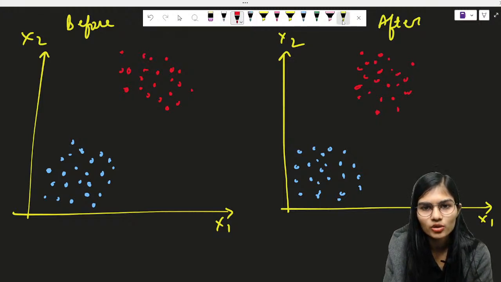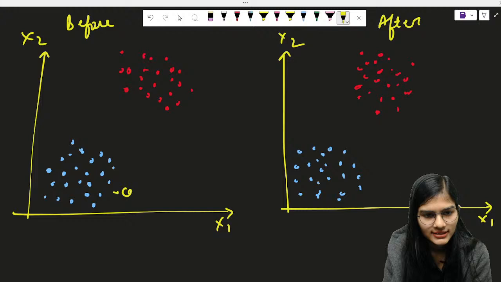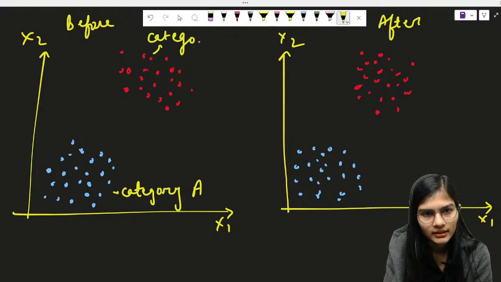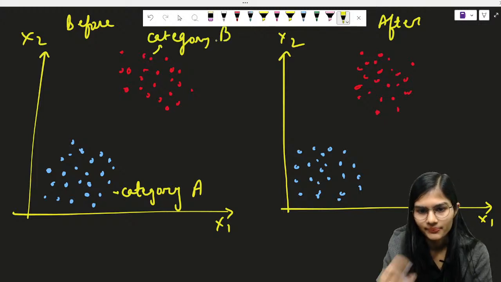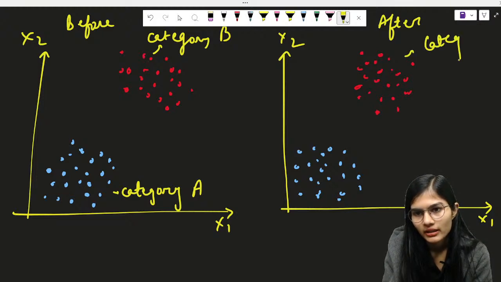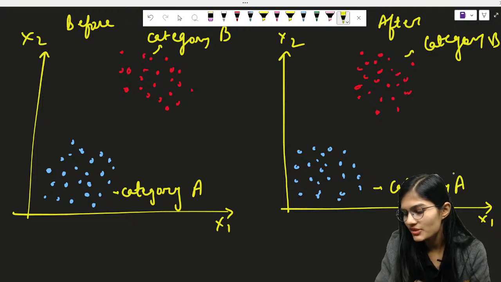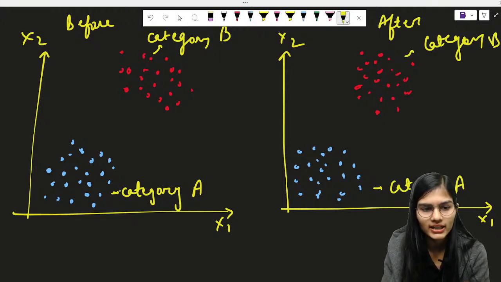I'll just name these over here. So this is my category A, and this is my category B. Again same for here also. I'll just name this as my category B and this will be my category A. Right, we have this particular thing. We have two categories over here, my category A and my category B.